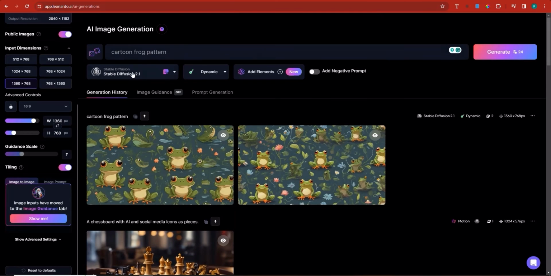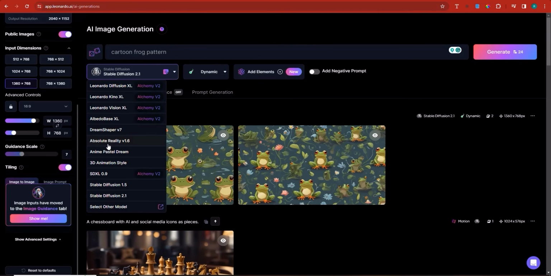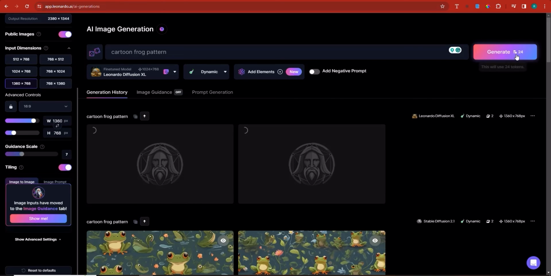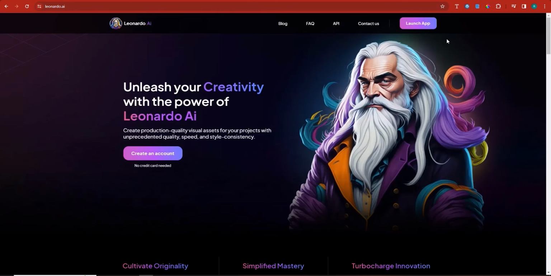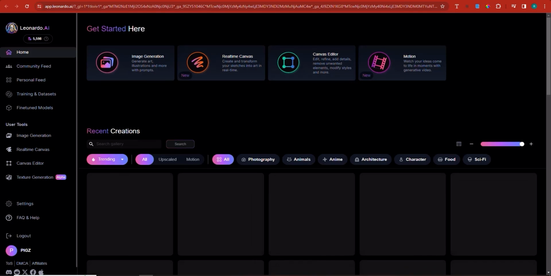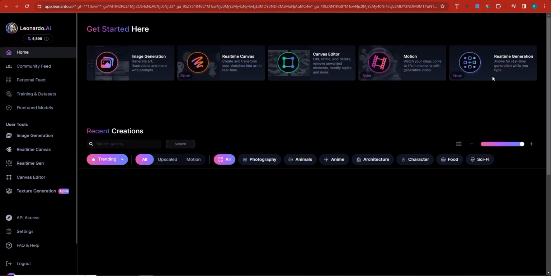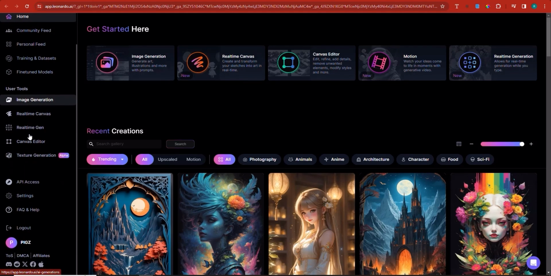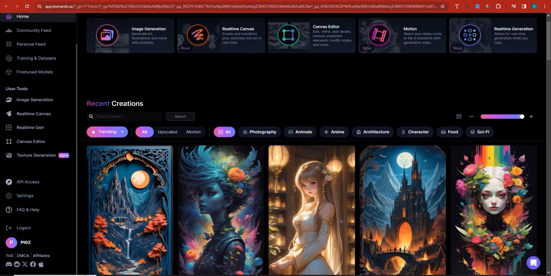Now, of course, I could change the model and that will change the entirety of the picture. So if I choose Leonardo Diffusion XL, I can just generate right now and have a look at the difference. Of course, you can launch more browsers or more apps. So you can leave this being generated here and launch another app and explore more of the other features, which are not really necessary for us right now, such as the real-time generation, the canvas editor, which is a little bit like Photoshop, and then real-time canvas, which is also much like Photoshop, except it is AI. But generally speaking, what you have learned right now is valuable. So let me close this.